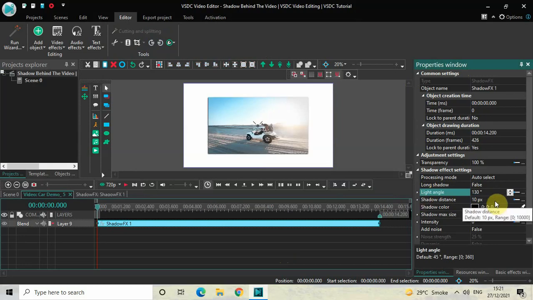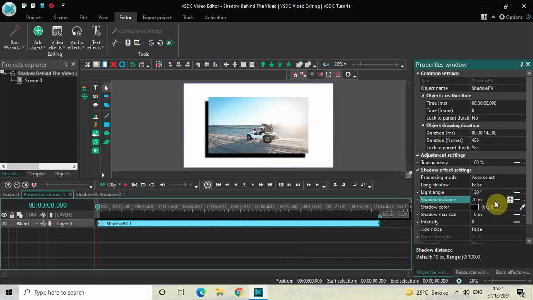Shadow distance is set to 10 pixel. So increase this value from 10 pixel to 70 pixel and then press enter. Shadow color is set to black. So instead of 0 semicolon 0 semicolon 0, you need to write 53 semicolon 53 semicolon 53 and then press enter. Inside shadow max size, currently the value is 10 pixel. So increase this value from 10 pixel to 40 pixel and then press enter.